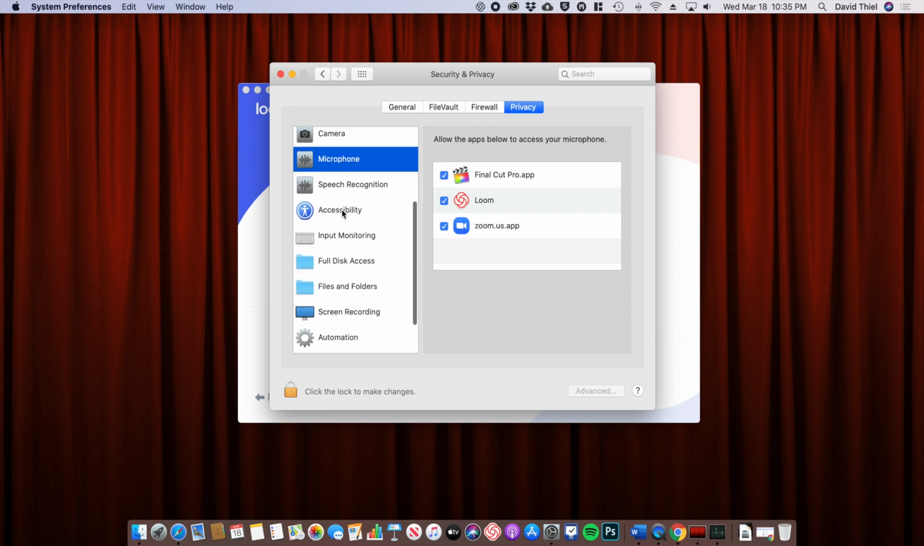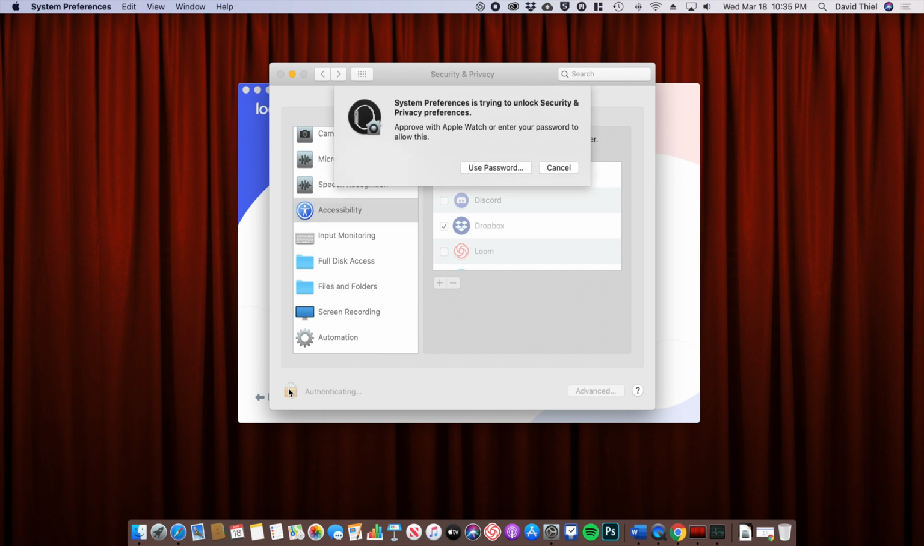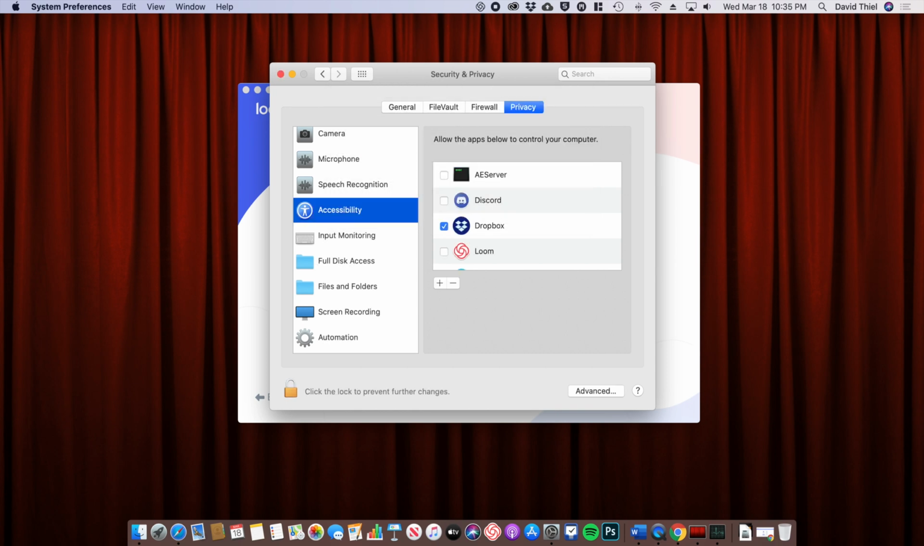I'm going to scroll down, and under accessibility, it's going to say, allow the apps below to control your computer. Now, this is heavier stuff, and you will have to click the lock here to unlock this screen. I have my Apple Watch set up to unlock things, but I will type in my password to just make life similar for you guys. And you're using your computer password there, not your Deerfield mail password. Your computer password, whatever you use to install programs on your computer, for example. So now this pane is unlocked.